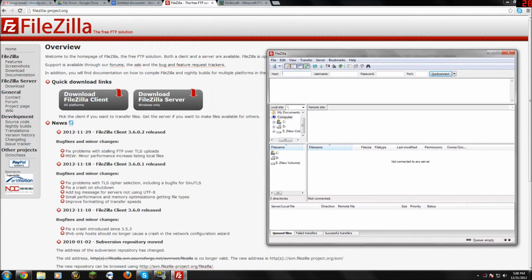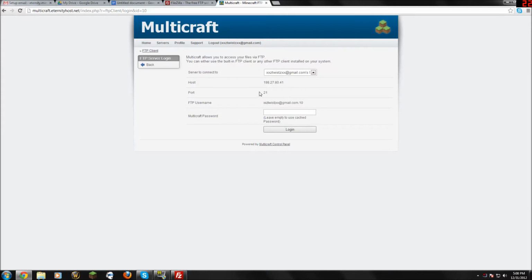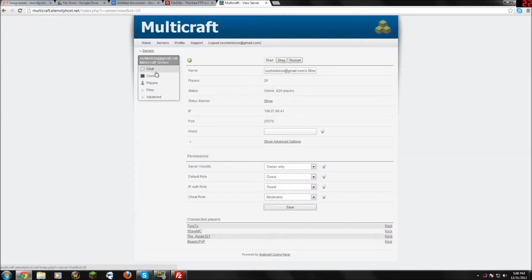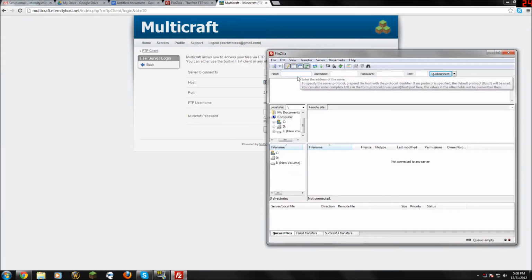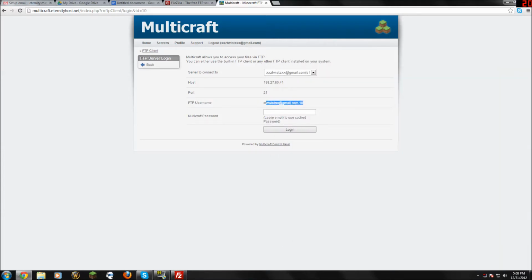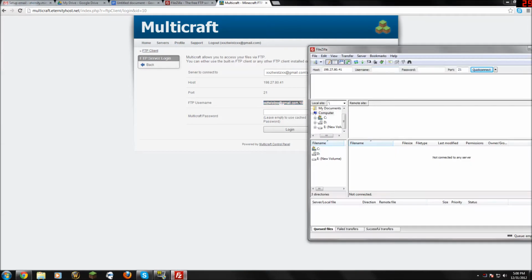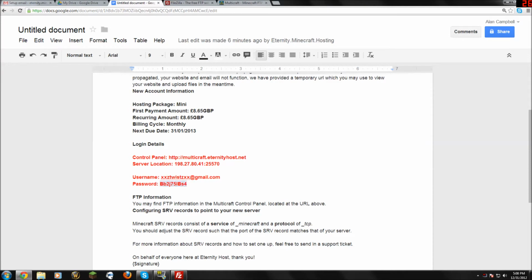Now, to get into your actual server with FileZilla, you're going to want to go to your Multicraft and go here to the actual FTP page. You get here by going to Files, FTP File Access, and it'll come up to this. So what you're going to want to do is get this info right here. Put it as your host, obviously. Put the port as 21. The email that you use is right here. And the password that you use was in the email. So this is the password that you use.